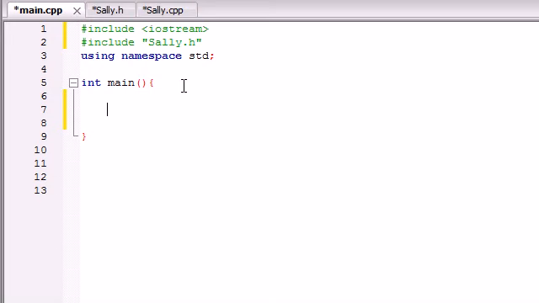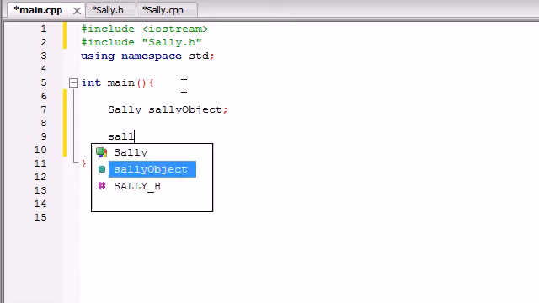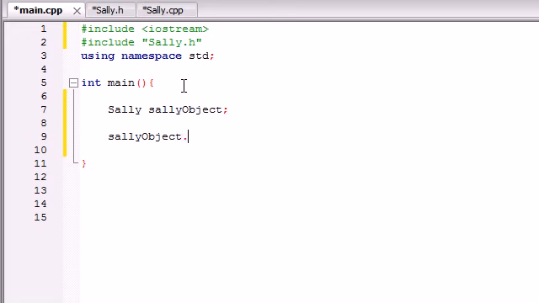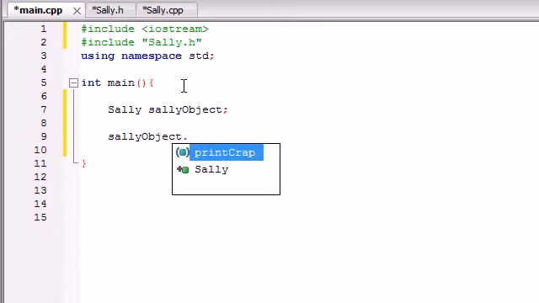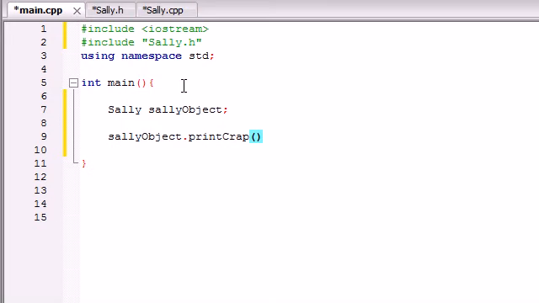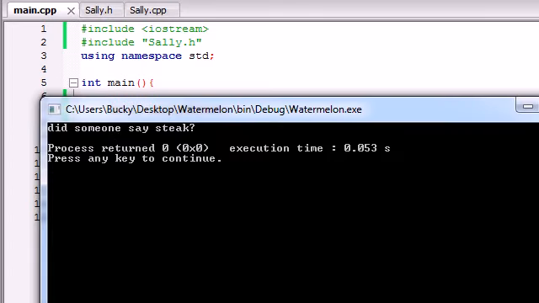Well, in order to explain what that does, let's first build a Sally object. Make a Sally object called Sally object, and we know with our Sally object we can access the stuff inside the Sally class using the Sally object and the dot, and then use whatever you want, a variable or function or whatever. Now when we build and run this, it says, did someone say steak? Pretty cool, huh?